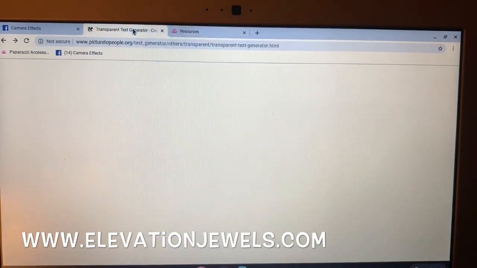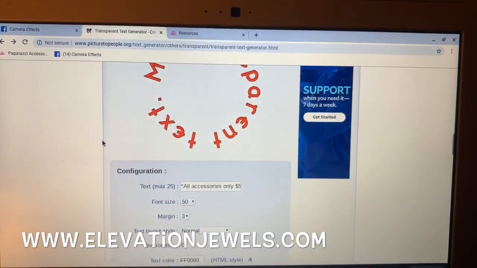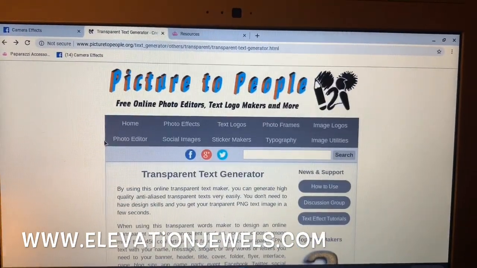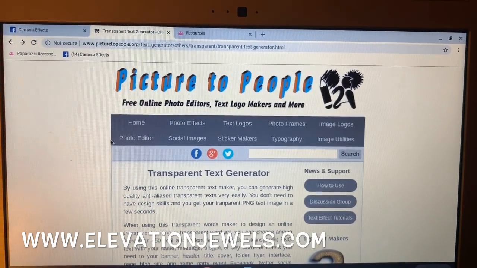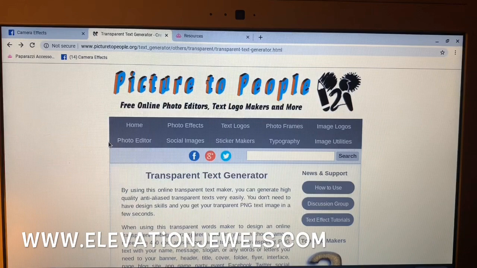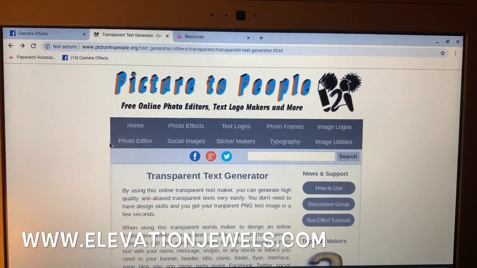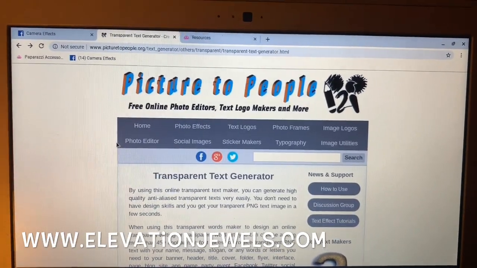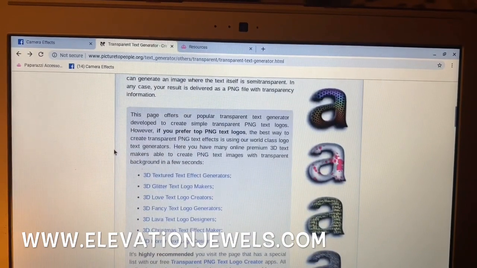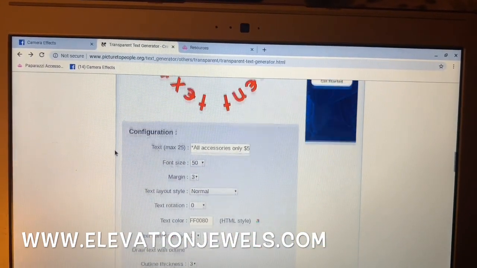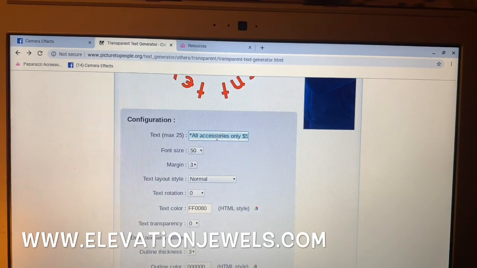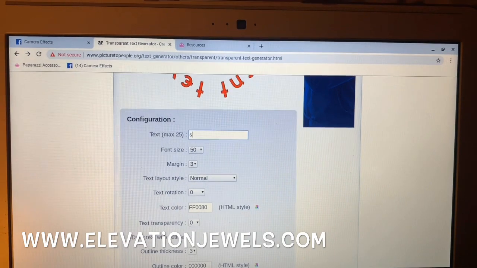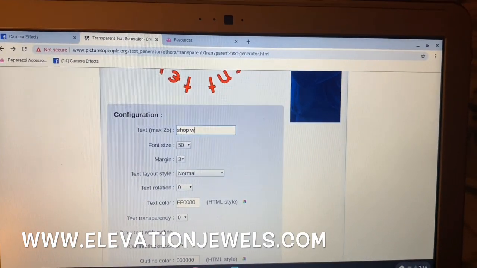The other thing that I like to include on my live is a link to my website. So to create that text, and to create it in a way that is going to be transparent so that it lays right over the image, right over the live with no background, I go to picturetopeople.org. When you get to picturetopeople.org, you can type pretty much anything, right? You're just going to scroll down to where it says text. You can only type up to 25 characters. And so I'm going to type in shop with me.